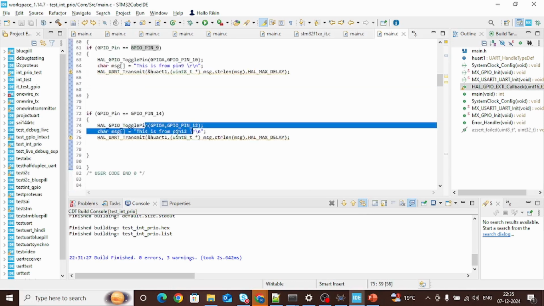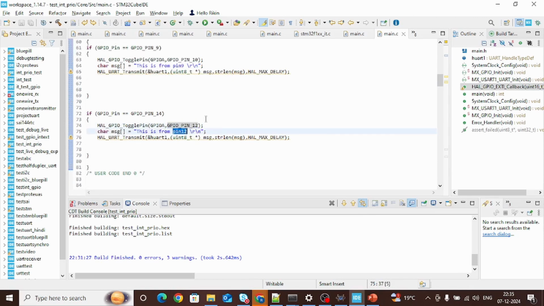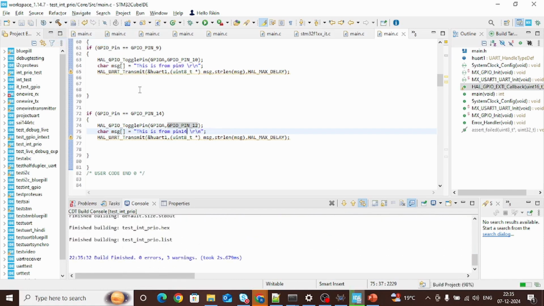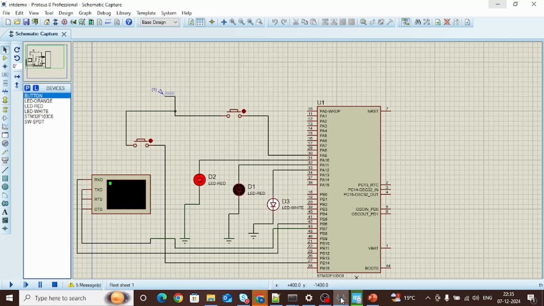This is from pin 12, which is the LED connected here. Some confusion is there, so here this is pin number 9 and this is pin number 14. Sorry, yes, pin number 14. So let us simply generate the hex file and check.